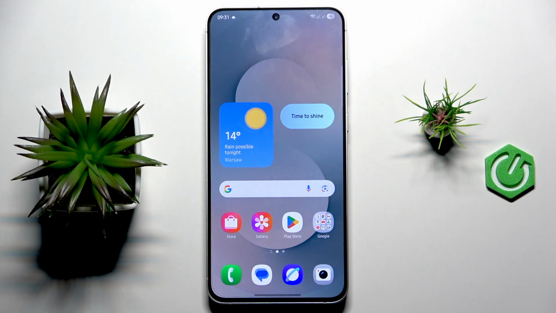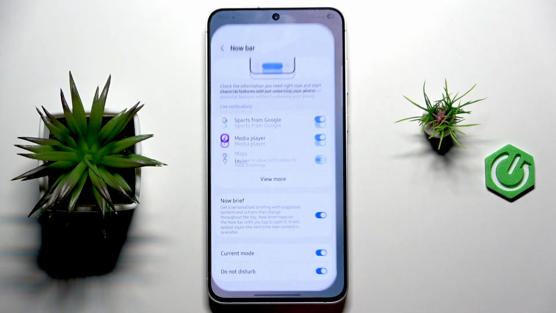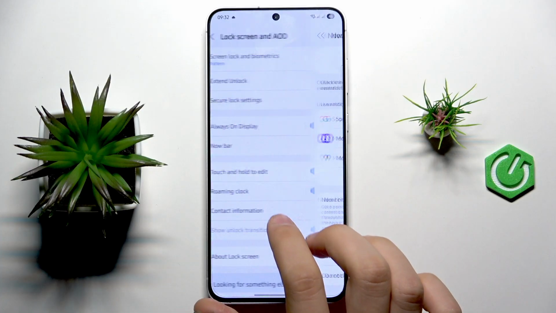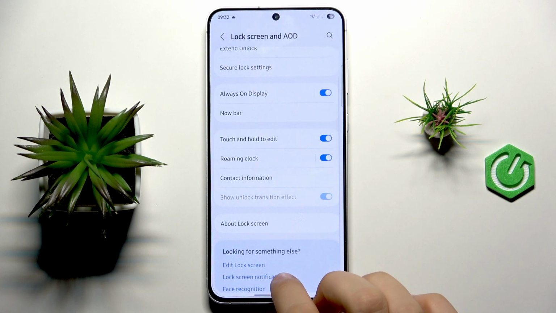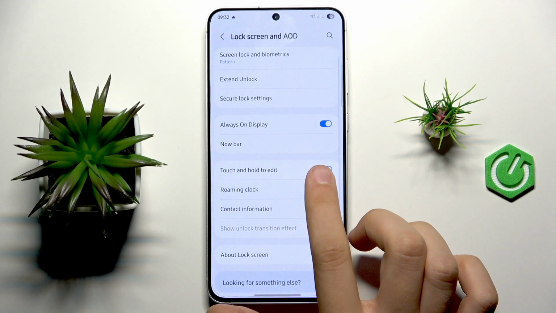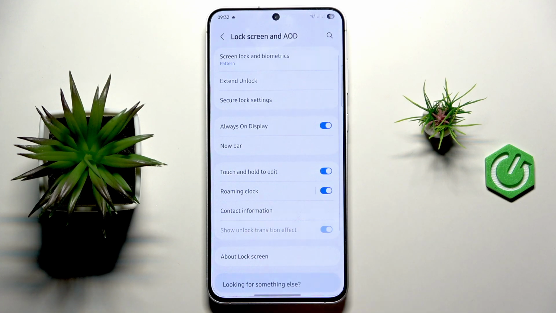As for the privacy, you can use Now Bar even when the phone is locked, as you can see, but if there is some sensitive info, you can adjust that by going back to the settings, and here in the settings go to Lock screen and AOD, and search for the option to unlock to edit. Check that, because you can unlock your phone then to edit this.